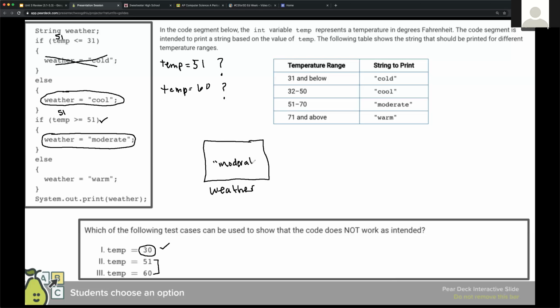Okay, so that means that we're going to skip this guy right here. And when we print out weather, it's going to print out moderate. So for the value of 51, we can see that moderate is an expected value. So that is not a test case that shows that the code does not work as intended. This actually works fine. Okay, so answer option 2 is totally fine.